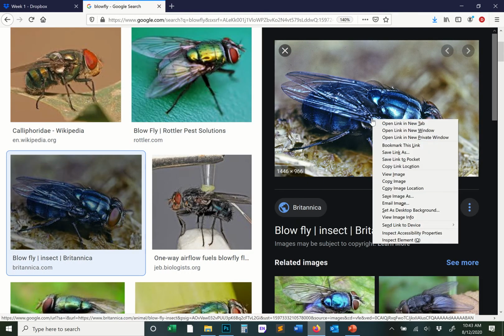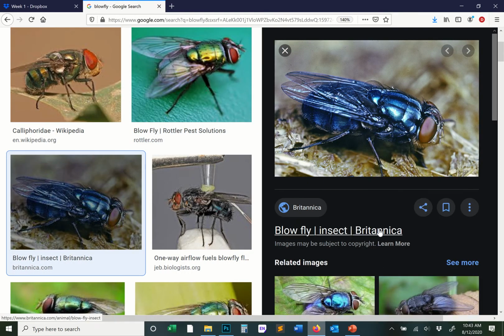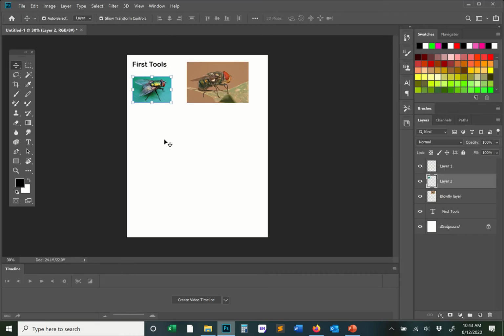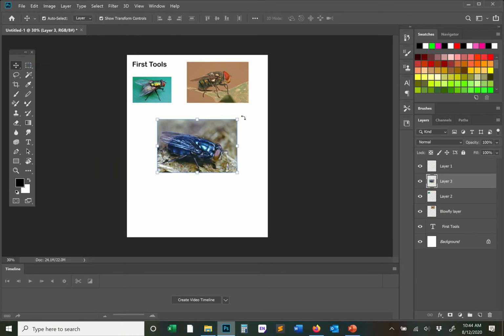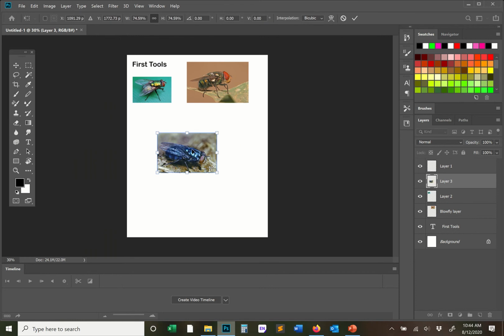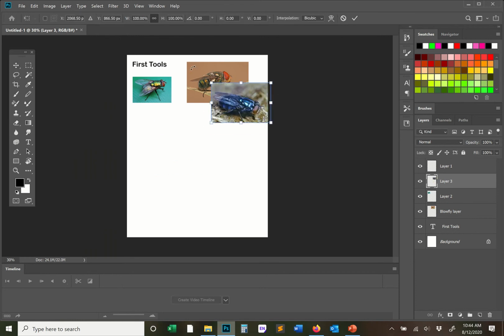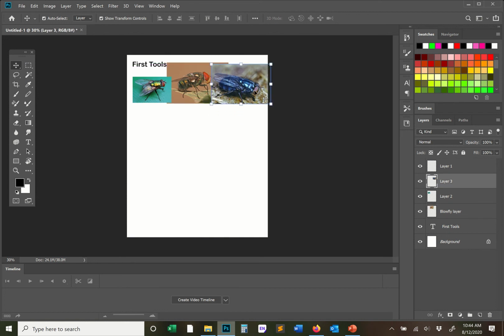Let's grab this one. This one's sort of a darker blue. This looks like a sarcophagus. Let's bring this one in. So practice just sort of bringing items into Photoshop, okay? Now we have three sort of references, and if we wanted to try to draw our own blowfly, we have some easy references. We don't have to close the program.